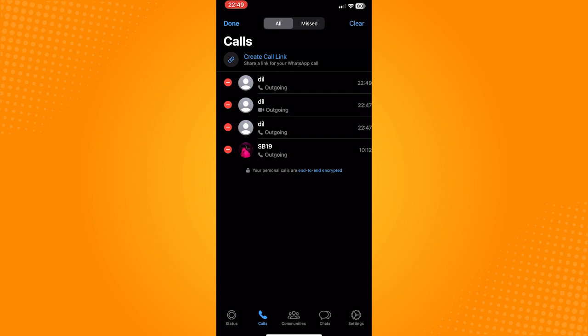If you want to delete specific calls only, you can manually click on this red icon beside that specific call and then proceed to delete.